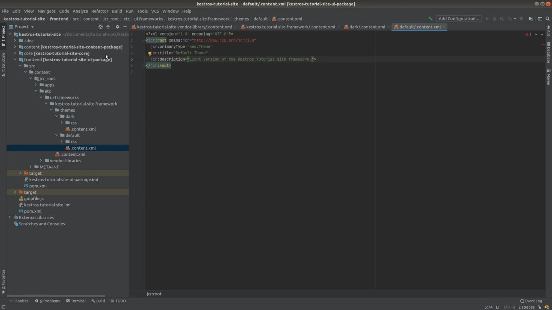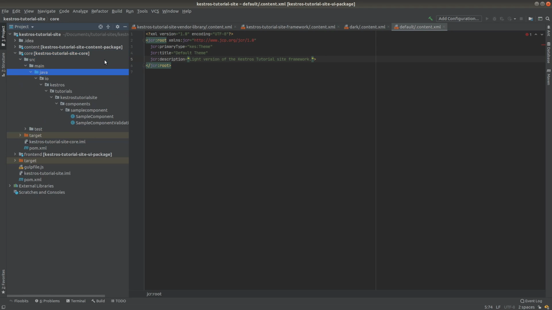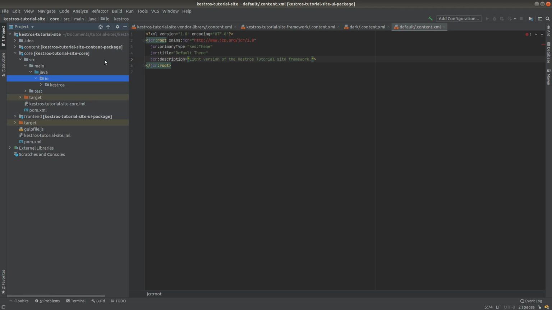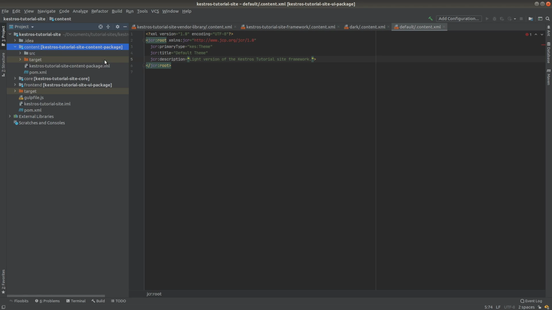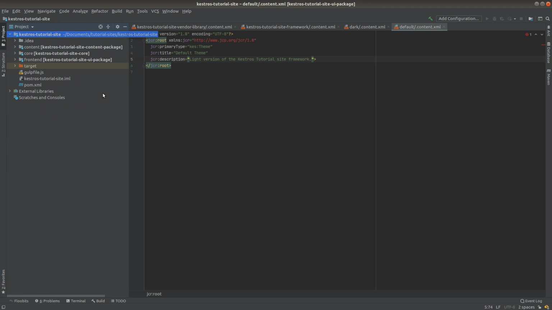Other things included within the Kestros archetype are the core bundle, which contains all of the Java logic and Sling models, as well as the content package, which contains any of the preloaded content during the initial build. So this just has a couple sample pages, but for now we'll leave this out of the build. And then of course the front end package contains any of your application HTML code or your vendor or UI libraries.